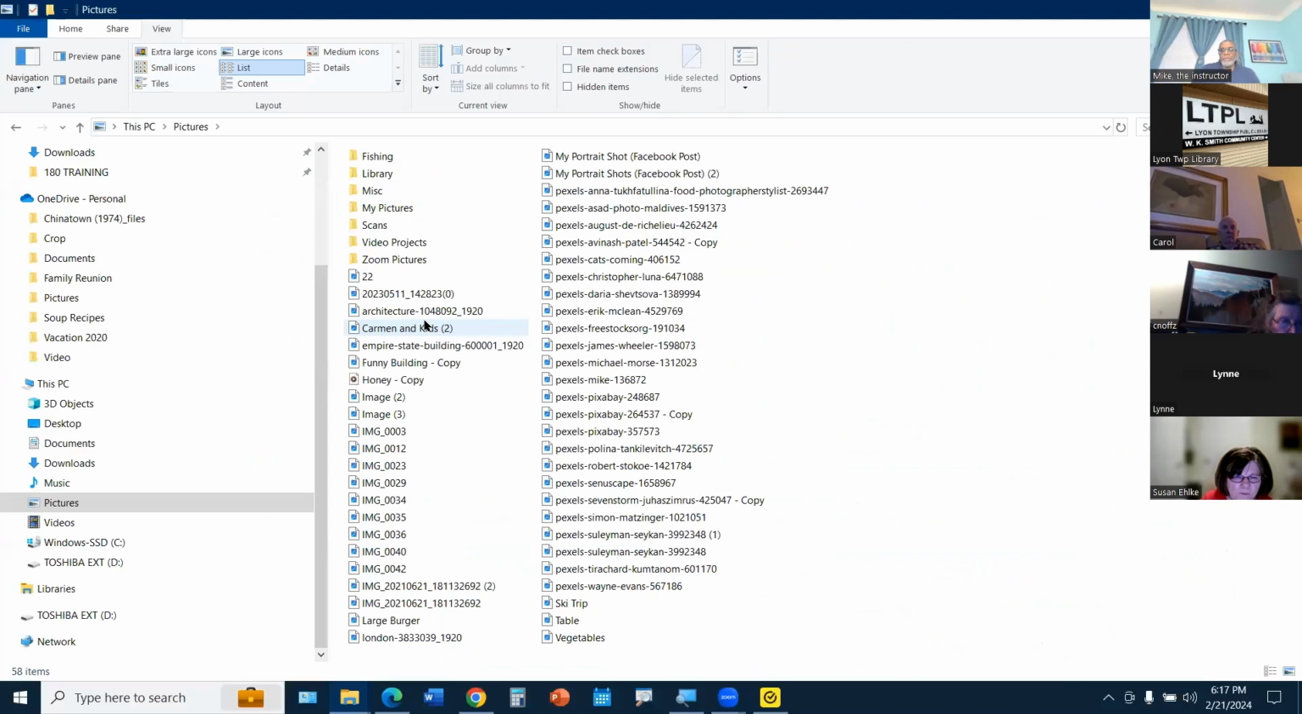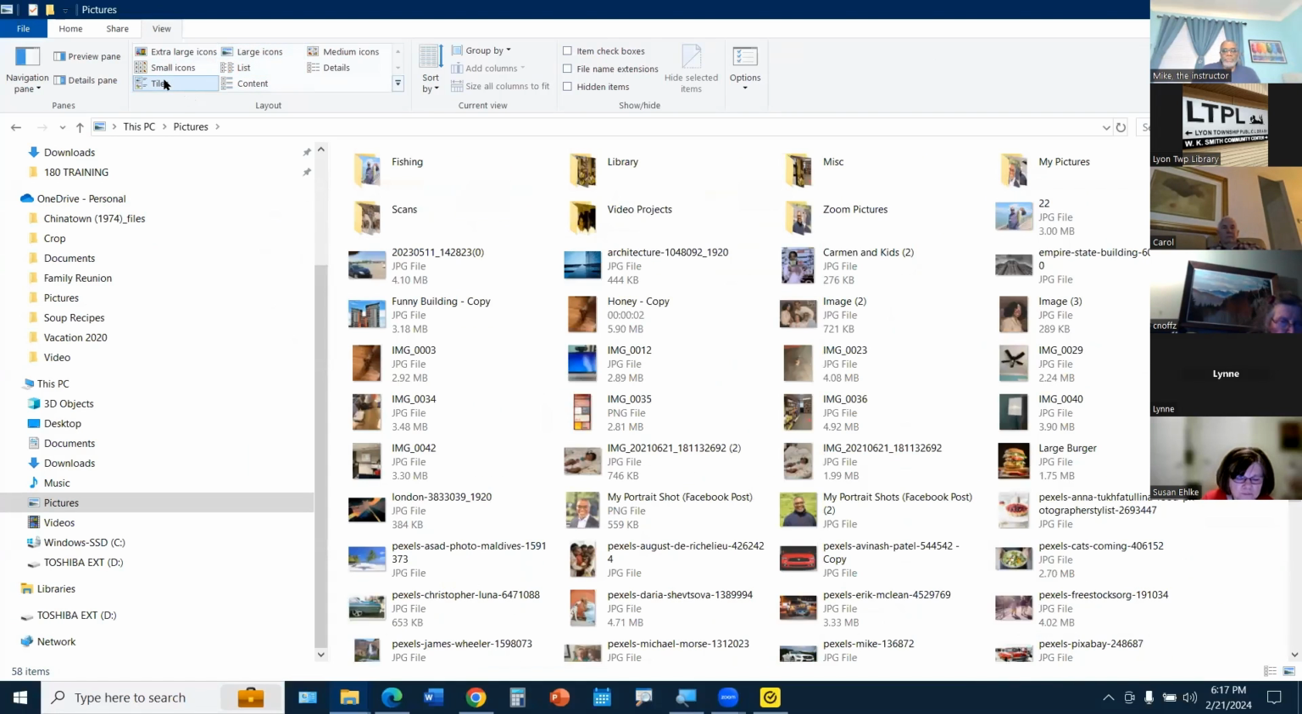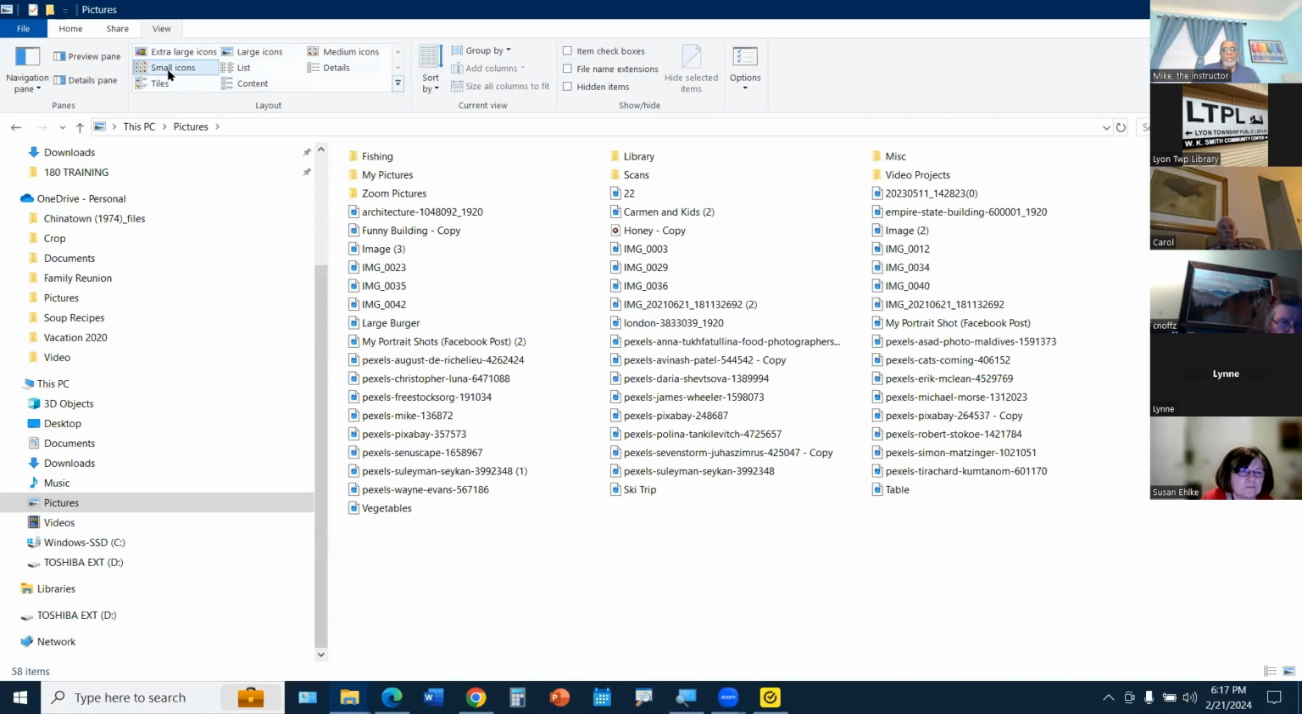So now, if you ever wanted to find them in some kind of alphabetical order, find certain pictures, that's how that's going to be done. And there's a large view again. Then we've got the tiles view, and it looks a little different. And then you got a couple other views here. You got this view right here, small icons.